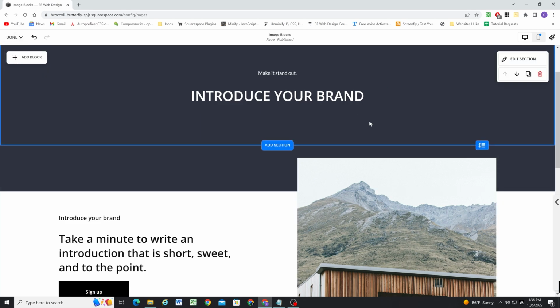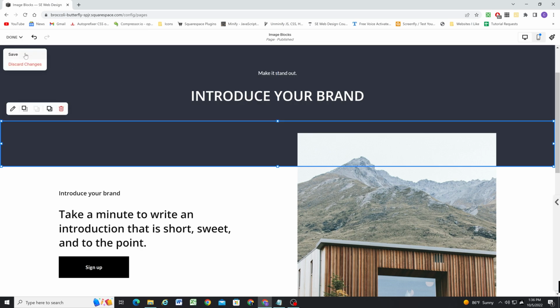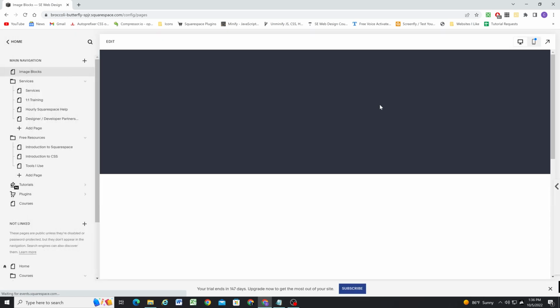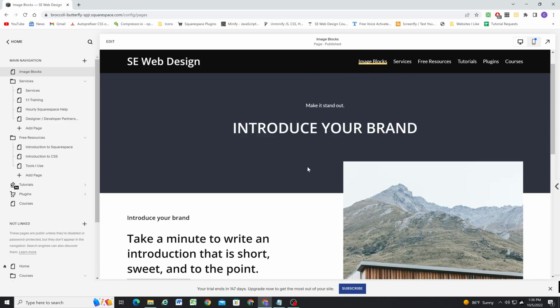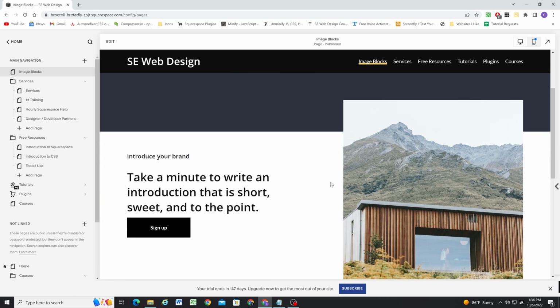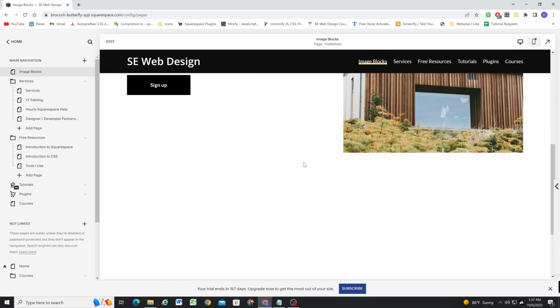So I can also just decrease the space so the content is a little bit closer together. Now when I hit save, we have a really cool look where the image is now overlapping into the section above. So you can get creative with that kind of a layout and break up the page a little bit. Again, make it a little bit more creative.